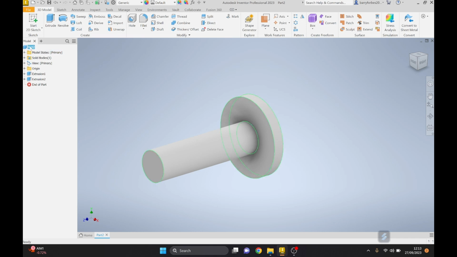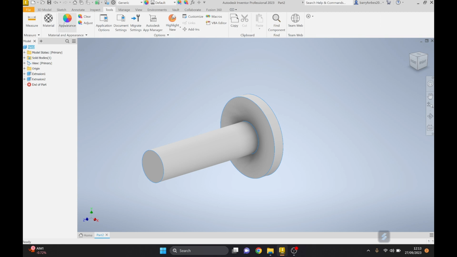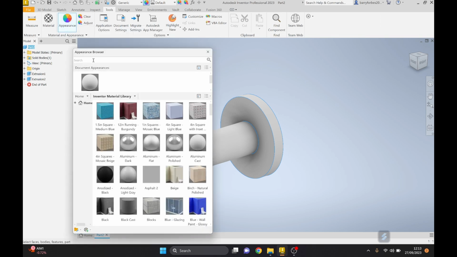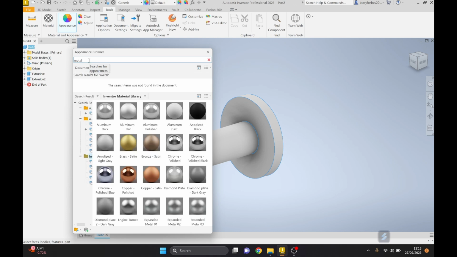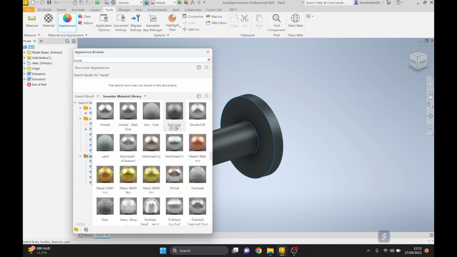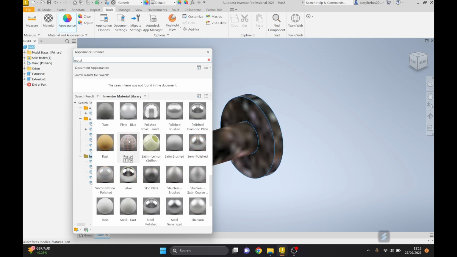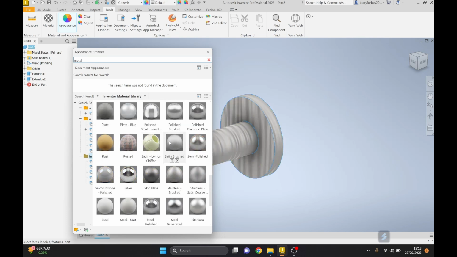Once I've selected this, I go to the top toolbar here and look for Tools, click on it, and then you look for appearance, click on it. In here, we've got all the different appearances that we can add. Now in the search bar, I'm going to type in metal. And that means that below here, all the metals within the appearances are given here. And you can see if I hold the mouse over these metals, there's a preview on the screen.